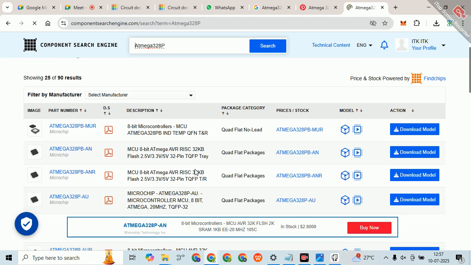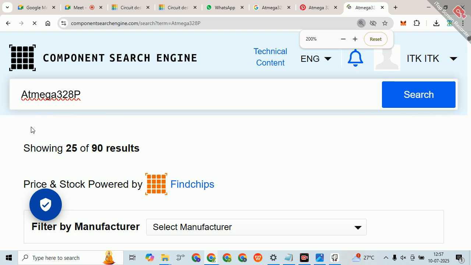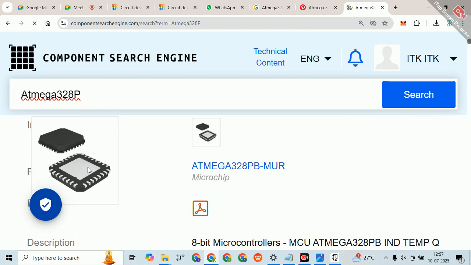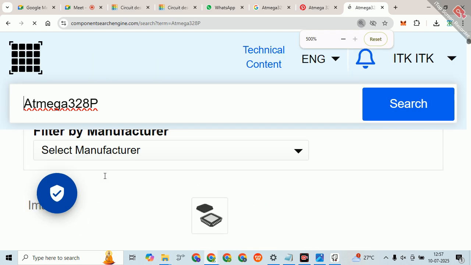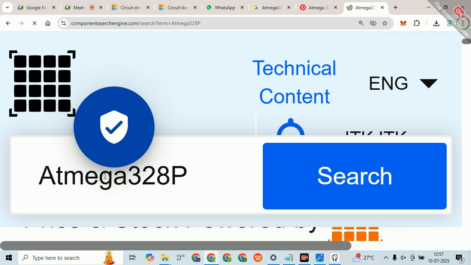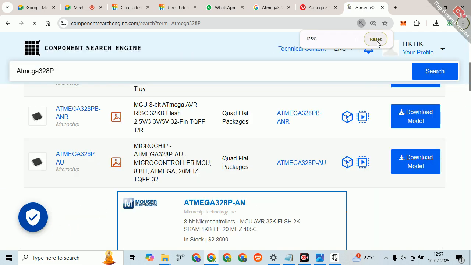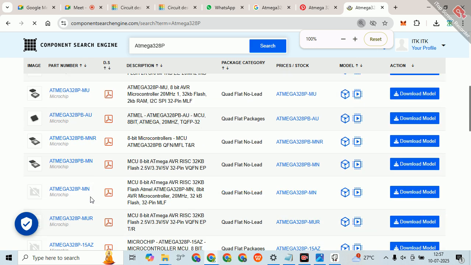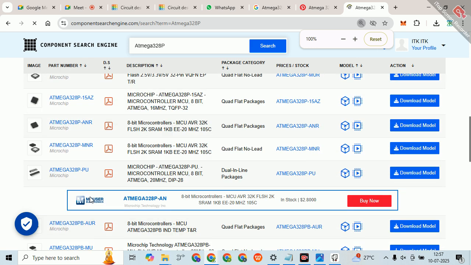Yes. So you can observe it is a quadrature inline package here. That means four sides you will get pins like this. This one we don't want. So we want a normal one. So we're going to figure out where we can get it. Yeah, this one. Dual inline package. DIP. You can observe DIP, dual inline package.